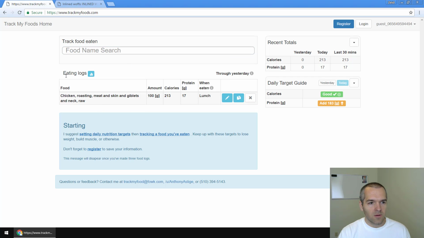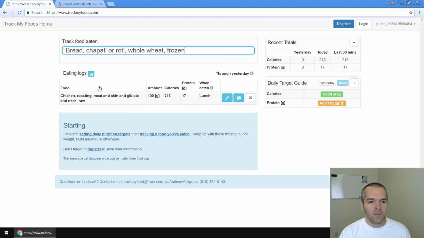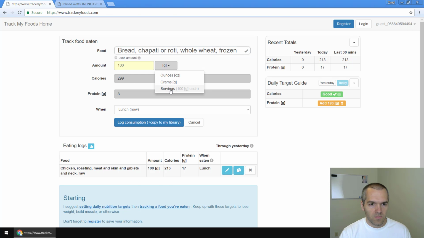and then it's entered here in your logs. And let's say I ate some bread, you type it in, alright, let's say I ate 3 ounces of bread, and you can see everything is automatically calculated. If I put 2 ounces, it calculates the calories and protein, so you can quickly use it to figure out what you want to eat at that time.